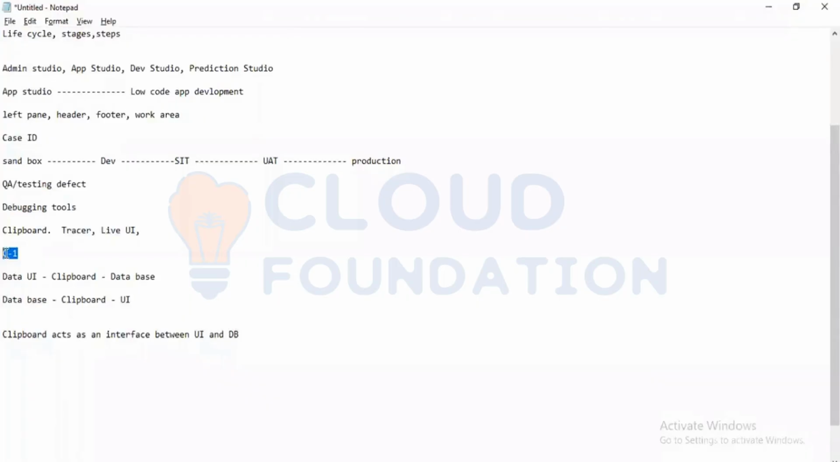Then how do we debug? First, we have to see in the clipboard whether the data is present for all the cases. If the data is not present on the clipboard either, then we have to use other tools like Tracer and Live UI. If the data is present on the clipboard but is not persisting into the database, then we need to look into why it is not being stored.